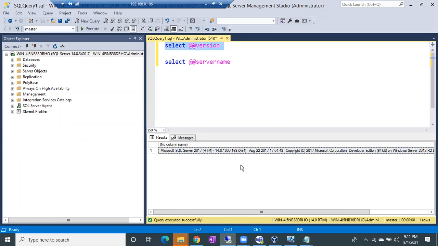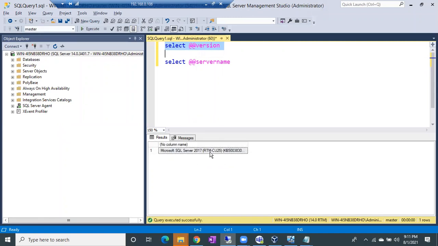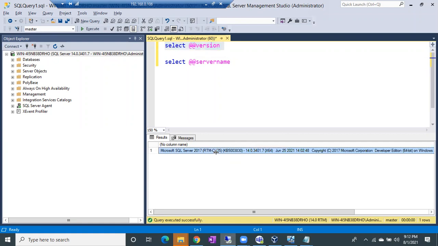Select @@version, you can see 14.0.1000.169 and RTM, right? Run the query. Now you can see CU25, and you can see the number also, 14.0.3401.7. You can see the same number. So in this way, you can patch the SQL Server.